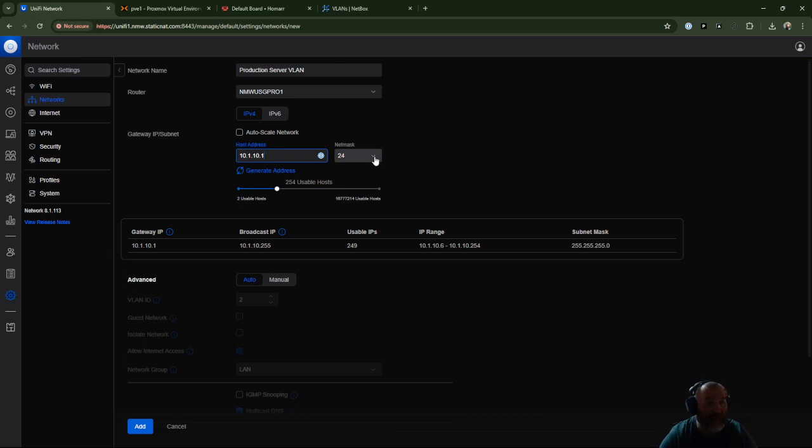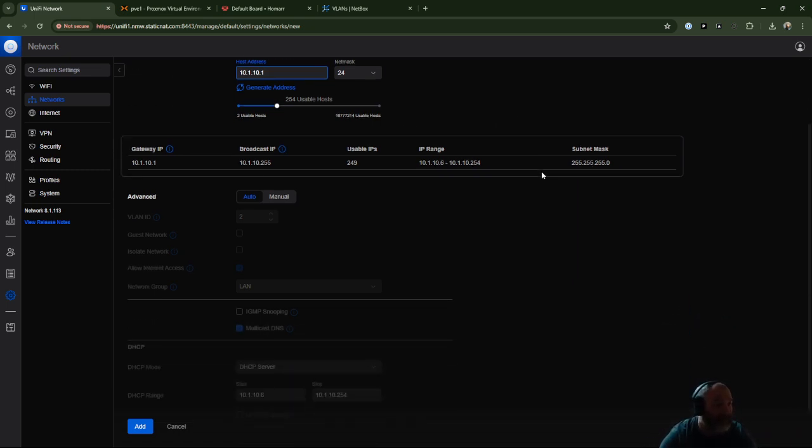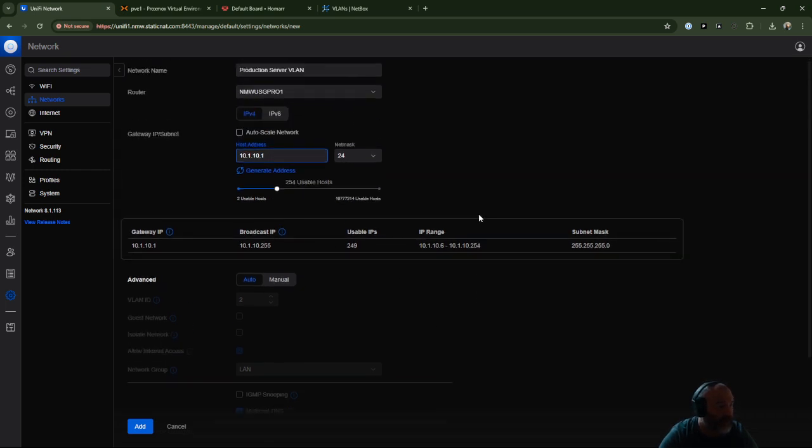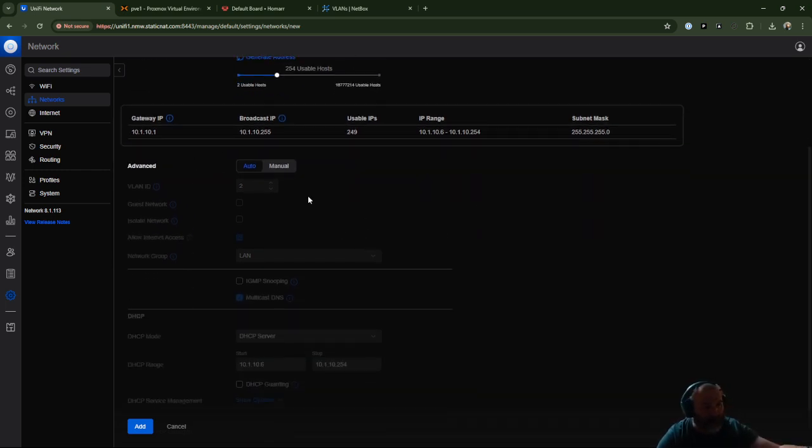We're going to give it a net mask of 24, which makes it a Class C network, and we see that there's 254 usables. That's all there is to this as far as just setting up the basics. And then you'll see the subnet mask and components down here. But then in auto, it's just going to say it's VLAN 2, and it's going to give it some basic stuff. We don't want that. We want to go tell it more structured data of what we want.